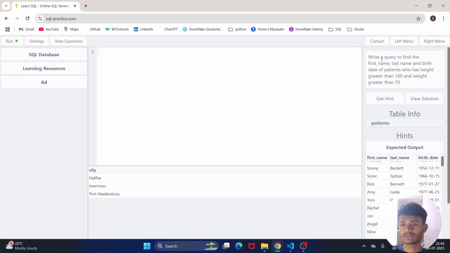Let's read the question. Write a query to find the first name, last name, and the birth date of the patients who have height greater than 160 and weight greater than 70. Okay, let's again start with our common steps. Let's view the data. Select star from patients limit 10. I want to view the top 10 records.